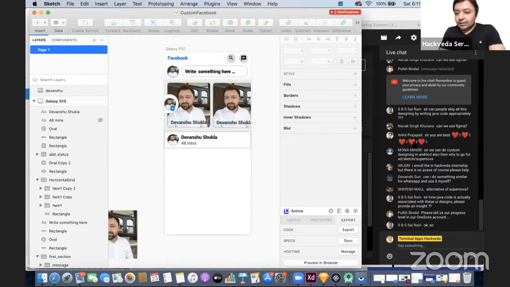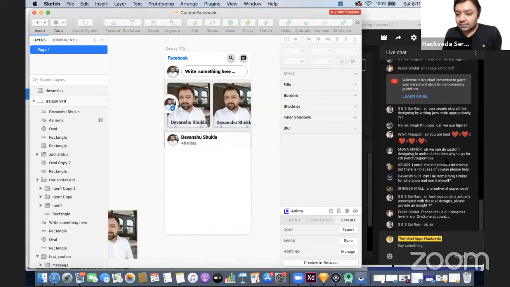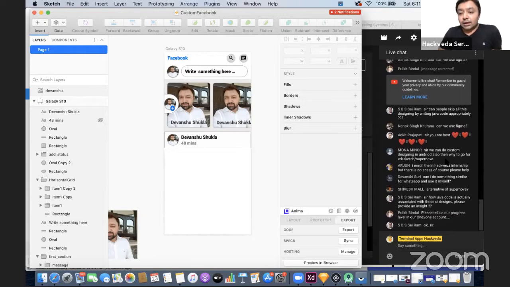Okay. Next, sir, can we do custom designing in Android also? Then why go for XD, Sketch, and Supernova? You can design in Android Studio, but it's very difficult to maintain the constraints. There, you will be limited with basic controls.